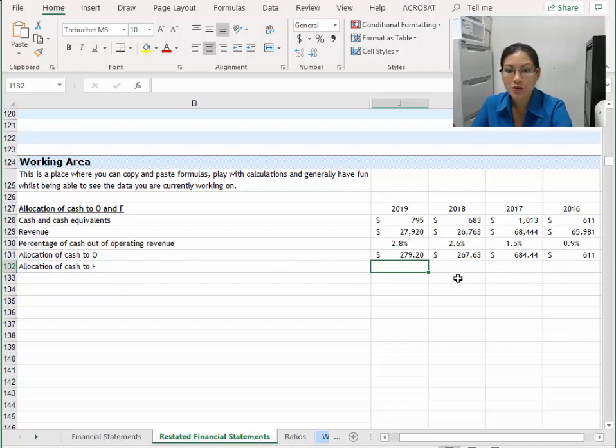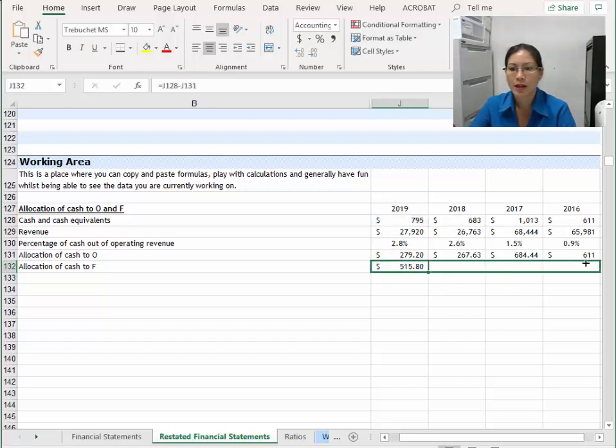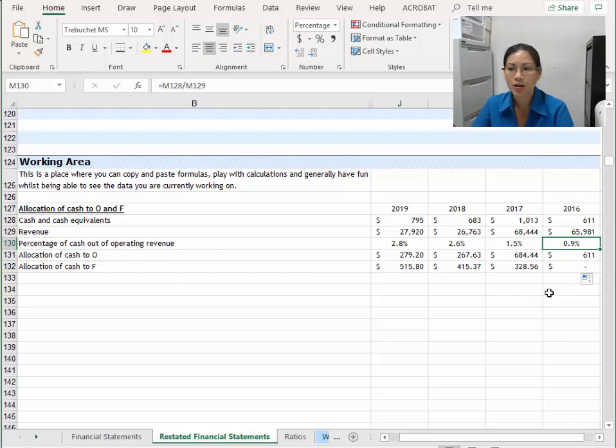Then the remainder of my cash in each year goes to financing. So now I link to my full cash amount. That's the amount I'm allocating, take away what I've already allocated to operations. The remainder has to be what I'm allocating to financing. Now, of course, in 2016, I allocated the full amount of cash to operating already because it wasn't quite 1% of revenue, so I didn't have anything to allocate to financing in that year.